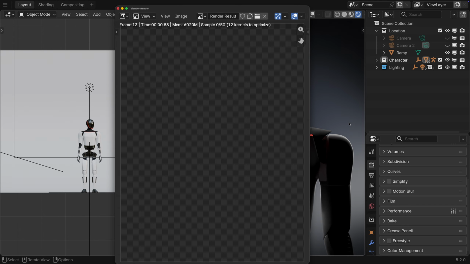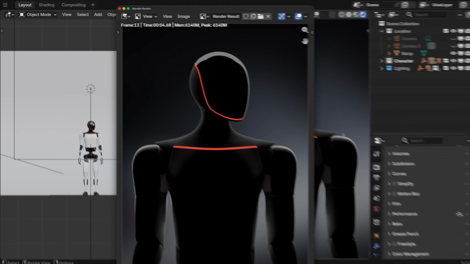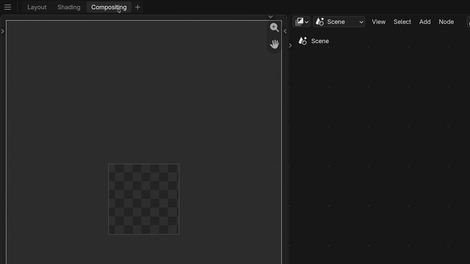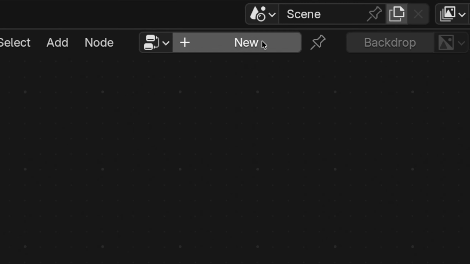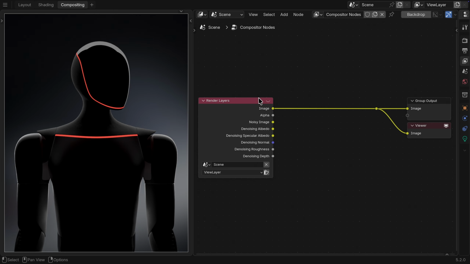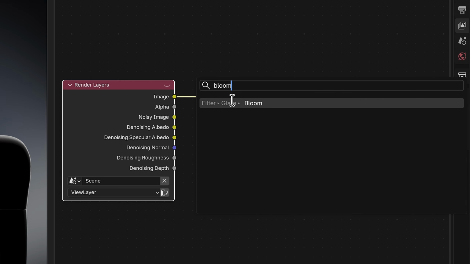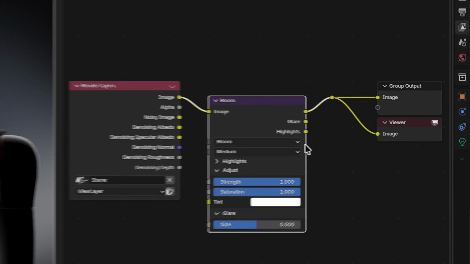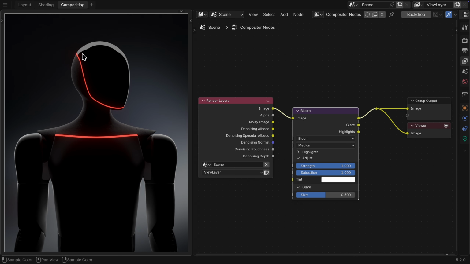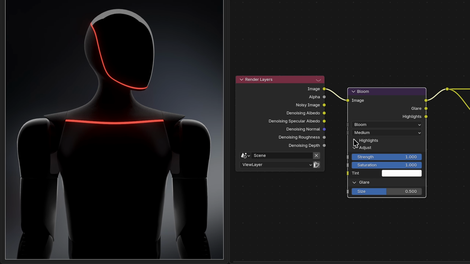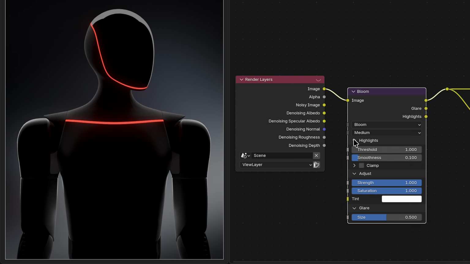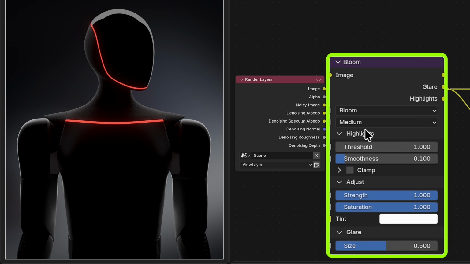First, render your image and open the compositing workspace. If you're using Blender below version 5, enable Use Nodes. Otherwise, just click New. Now create a simple setup like this using a bloom node. This setup will apply bloom to the entire image, and later I'll show you how to make it affect only your emission materials. Let's quickly go through the most important settings.